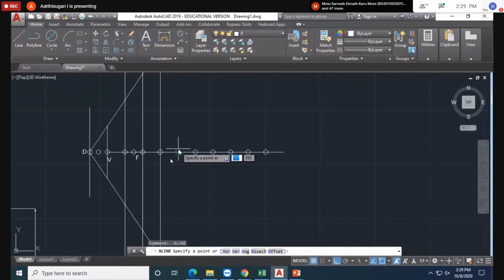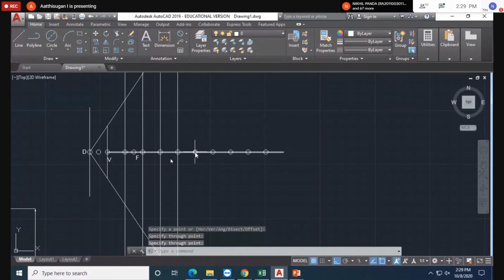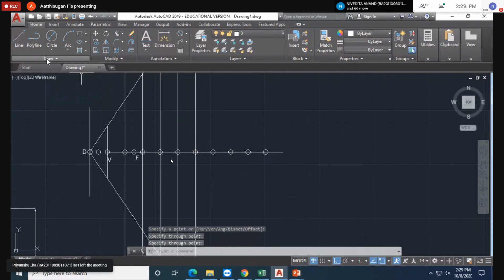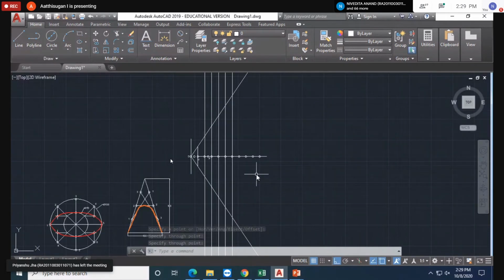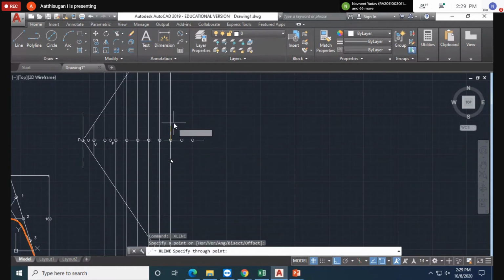Same construction line. Now I'm using the space bar, that is for using the previous command. Otherwise you can press the enter button also. Already I selected the construction line, that's why I'm just pressing the space bar. Otherwise you would take one more time from here to here. This saves time and space for selecting the previous command. The previous command is the construction line, so I am selecting it.